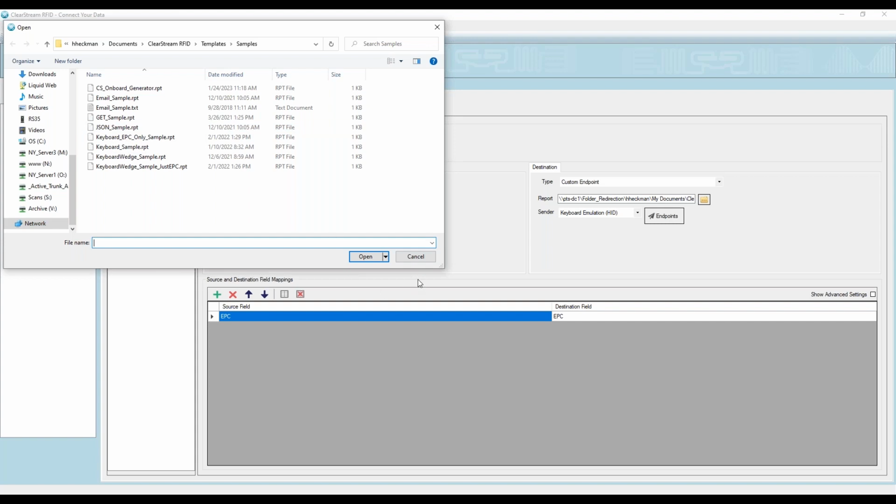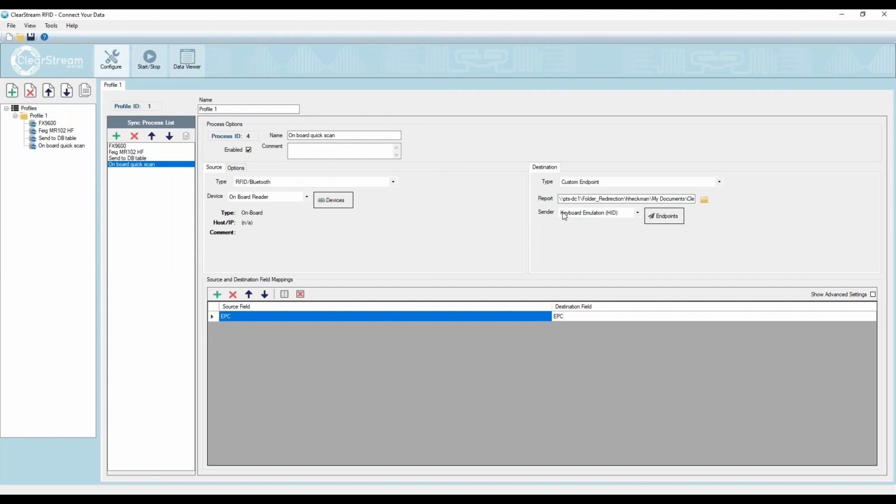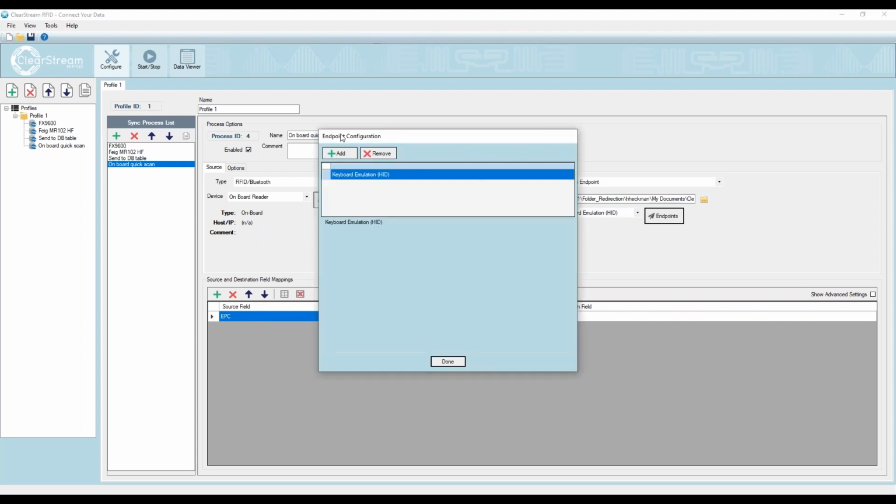The presentation for today was to go to a keyboard endpoint to type data in, but you can also send it to a web service by simply changing the sender option here. The sender right now is set to keyboard emulation hid, but if I go to endpoints, I can change it to a URL. And in which case, any tag data that's captured by the reader and sent to the destination can be formatted as JSON data as per what you need. So you can customize that report, and then it can send it to that URL.